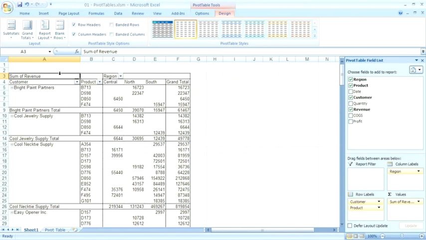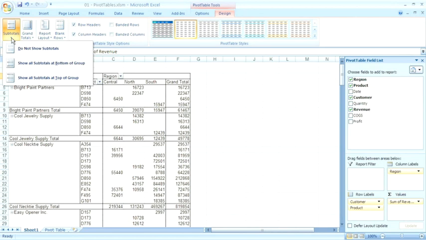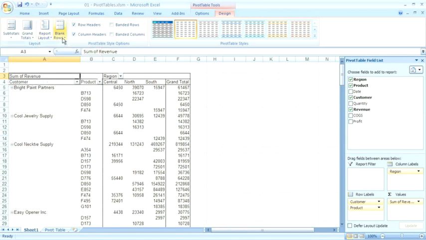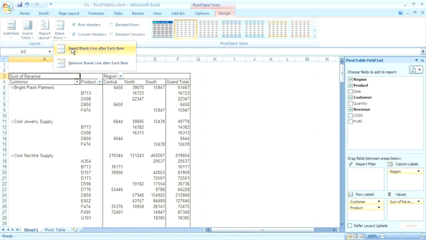Other new options that we have in the Layout group: we can choose whether or not the subtotal should appear at the top or the bottom of each group. We can also choose whether or not there should be a blank row after each section. Blank rows are only available in Compact Form and Outline Form. I choose Outline Form and then blank rows, insert blank row after each line. You'll notice that between each customer there is a blank row.